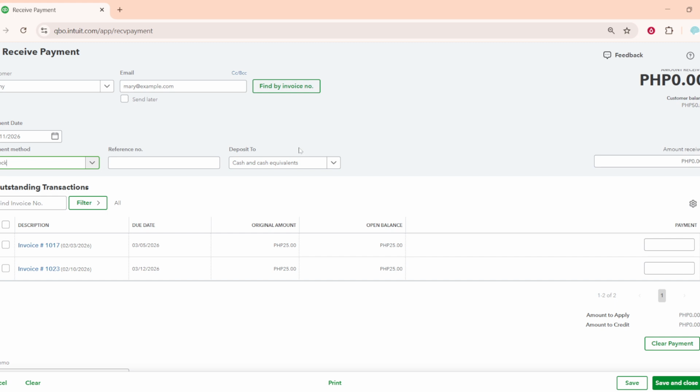Now choose the deposit to account. This is where the money lands in your books. If the funds are already in your bank, you can select your checking account. If you plan to group several payments into a single bank deposit later, choose an interim account like undeposited funds so your QuickBooks deposit matches your bank statement. Pick the option that best matches your workflow.